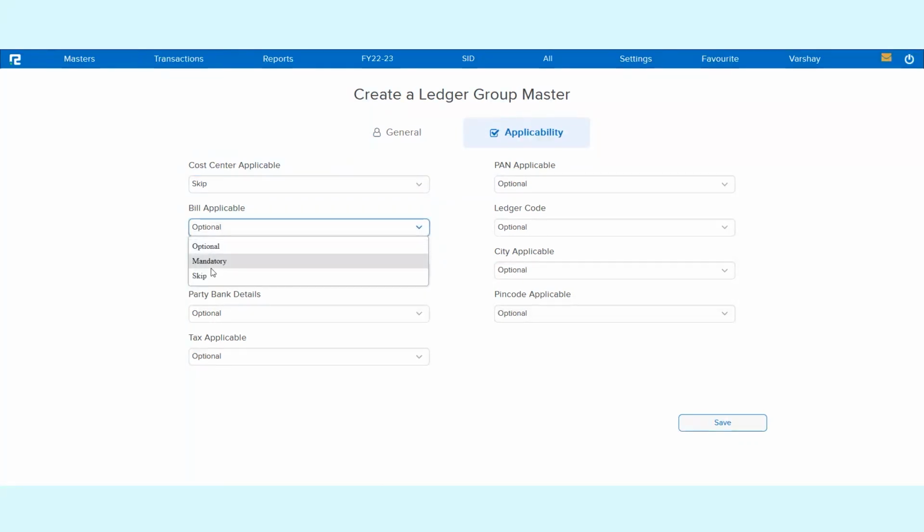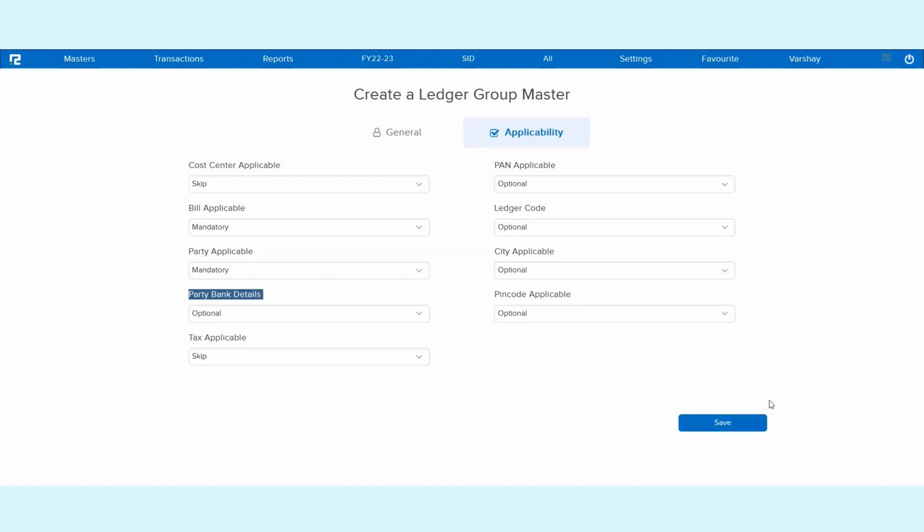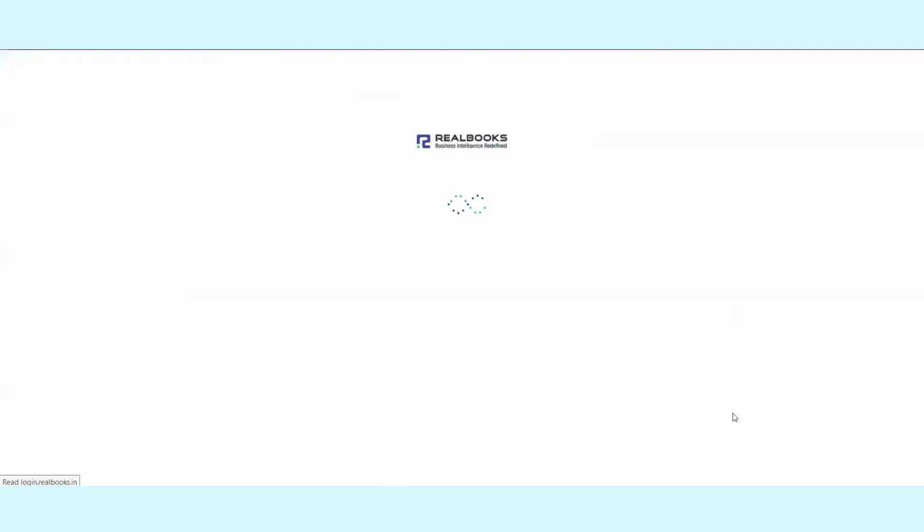So the bill applicable part needs to be mandatory. Party applicable, if you want to keep it as mandatory, you can simply keep it as mandatory. And the moment you click mandatory, tax applicable became skipped, because obviously the tax applicable part will not attract this part in the sundry creditors option. Party bank details would be optional. If you want to keep it as optional, you can keep it as optional, and you can click on save over here. There are more other fields, but I am keeping all the details as optional, and I will hit save over here. So now what will happen?